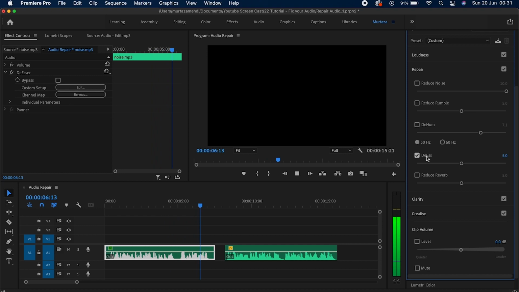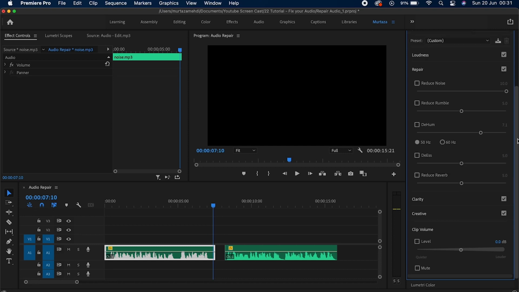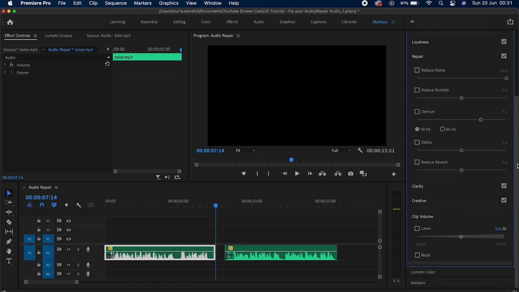Okay, so there's a very minor difference, but it's really so tiny that I'm going to remove this effect. But if you have that S sound in your clip, then you can definitely apply this effect.